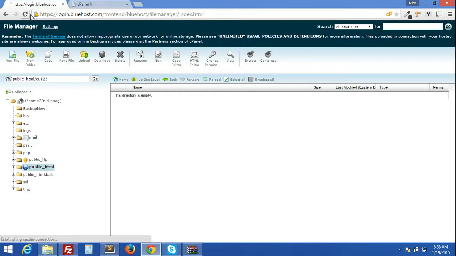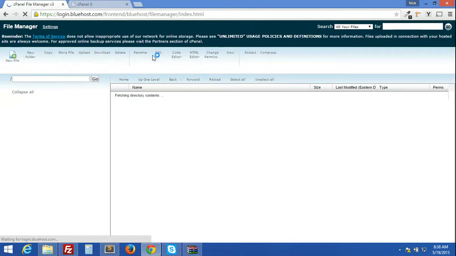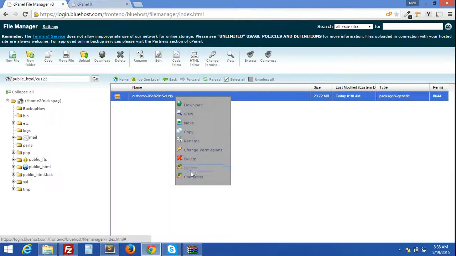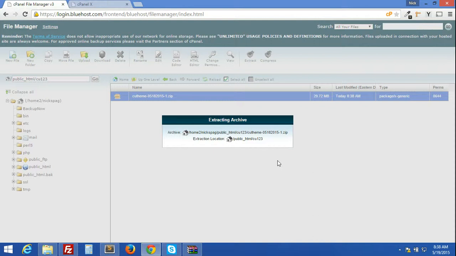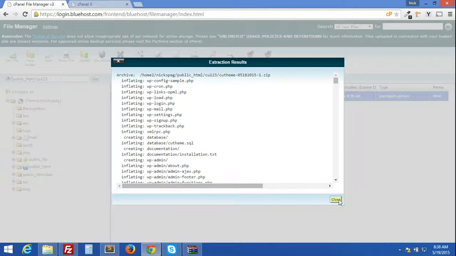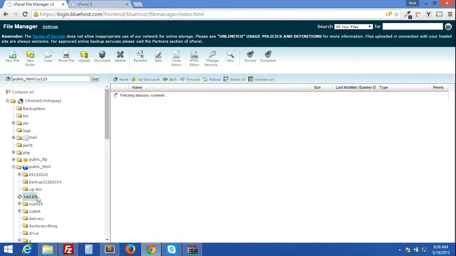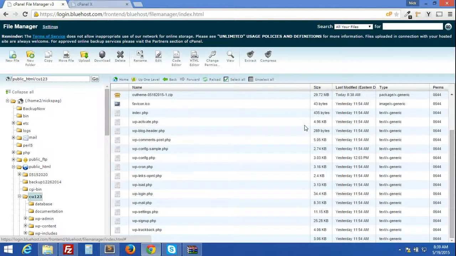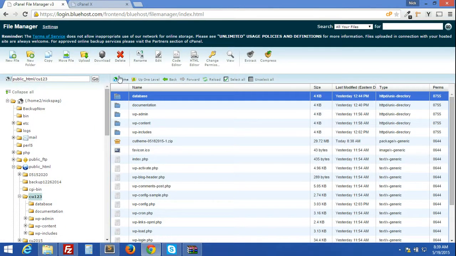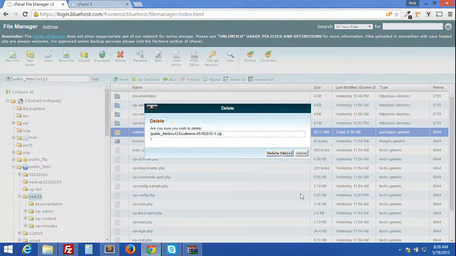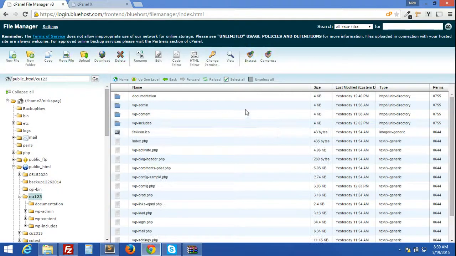So now you go back here, and let's go back to CU123. Okay, so you extract this. Now you're extracting all the files that were in there. Good. And you go here, and there it is. Everything's extracted, except you don't want to have your database in there, and you don't want to have the actual zip file unless you absolutely want to.